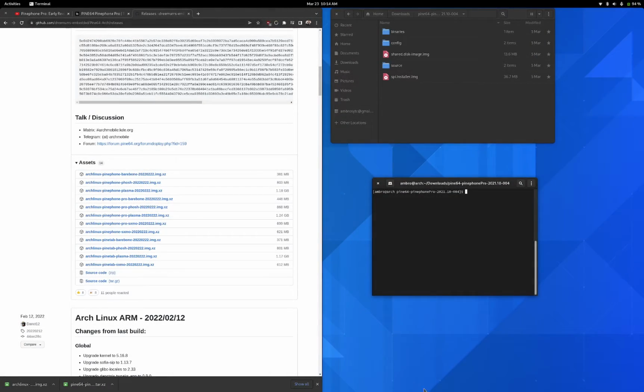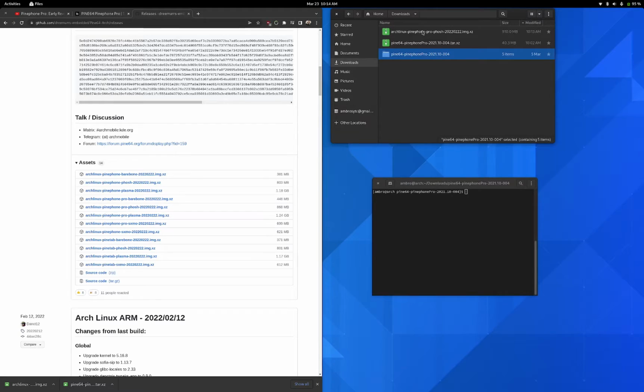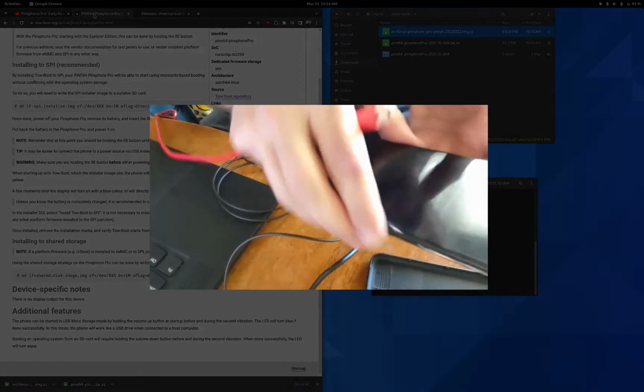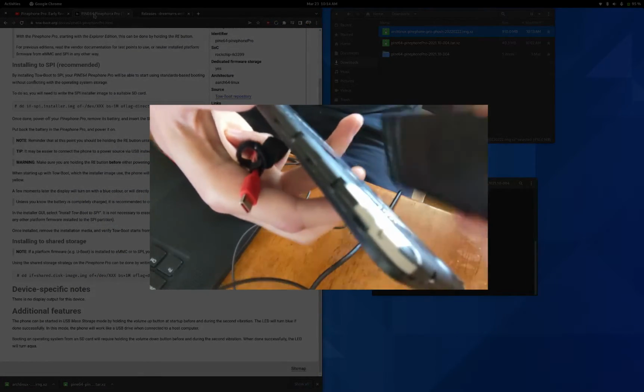Okay, looks like our ISO is finished downloading. Let's come over here to downloads. Got our ISO right here, or our image file. And now we're gonna go ahead and try booting into USB mass storage. So I'm gonna go ahead and put the backplate back on my phone. I don't think I need access to the SD card any longer.